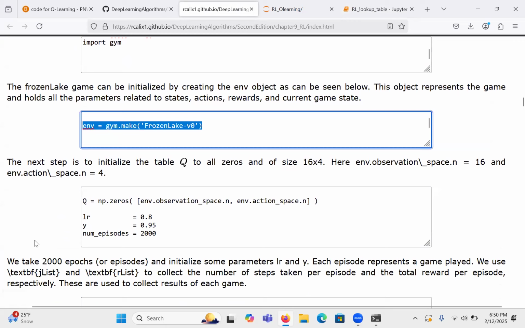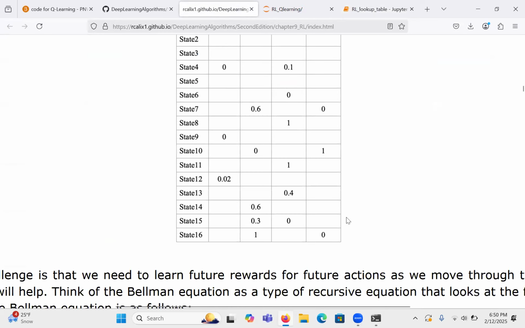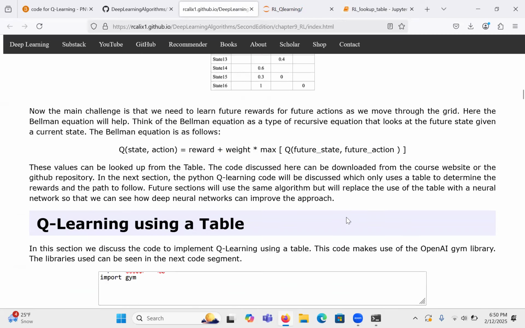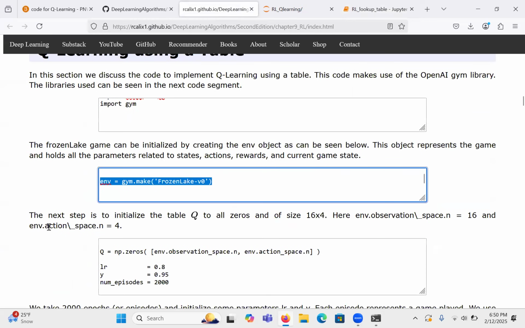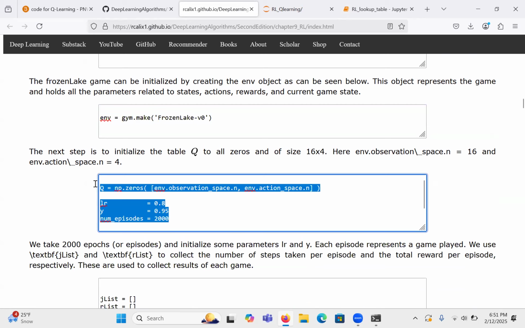The next step is to initialize the Q table. So what is the Q table? It's this thing, remember, a very tabular approach, no neural network. Okay, so the table is going to be 16 by 4 because the grid has 16 possible positions. So the state is very simple, a vector of 16, and there are 4 actions. Okay, so let's go ahead and do that. I can just copy this code here.